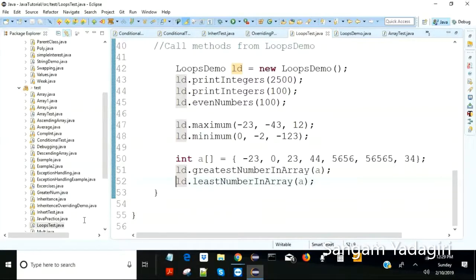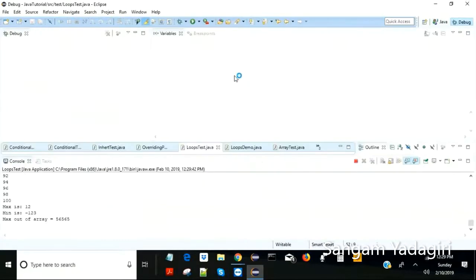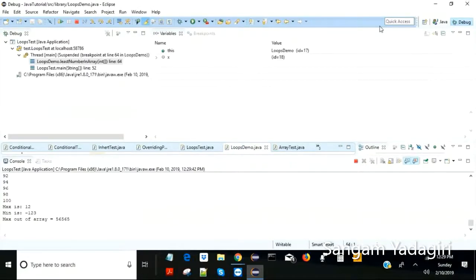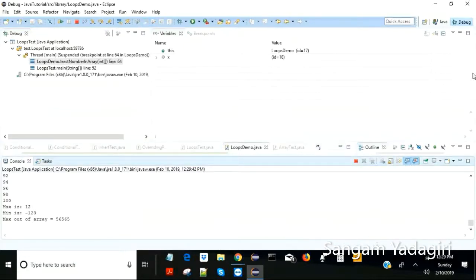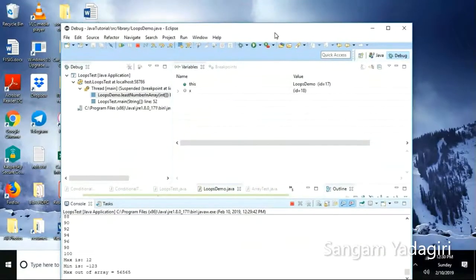Okay, so instead of running, I am debugging right now so that we can see how the values of min in the array are changing as we go by. So what I'm going to do is step into it. The current min value is the max integer it can accept, right? So plus 2 billion.